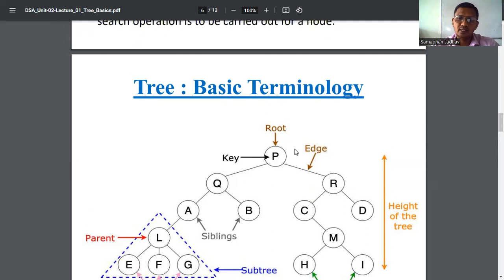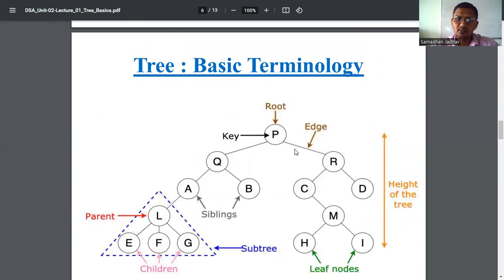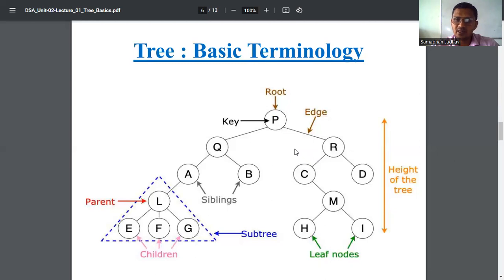Now, let us go ahead and see what are siblings. So, siblings are nothing but children from the same parent, like A and B are siblings because they have the same parent, and that is Q. Similarly, E, F, G are siblings because they have the same parent, and that is L, right?